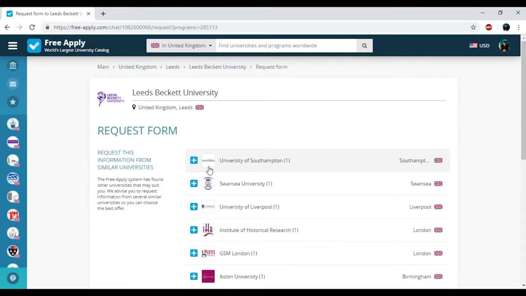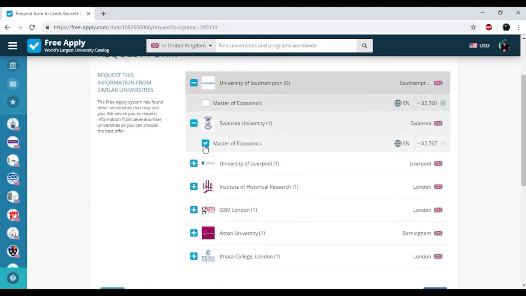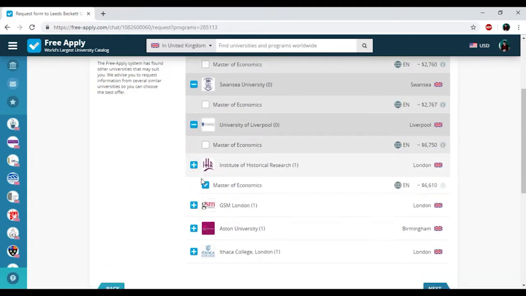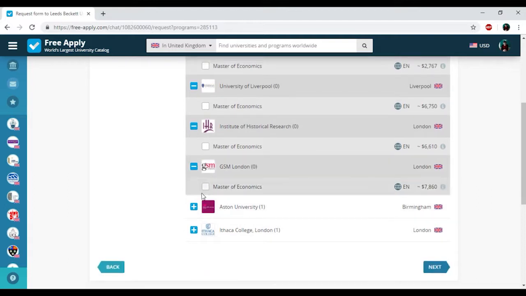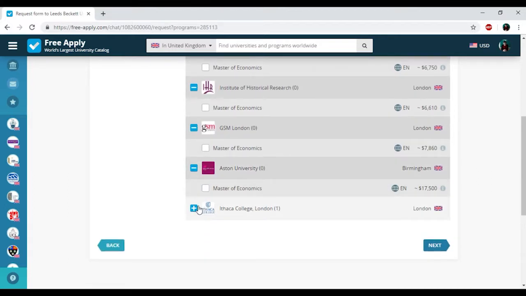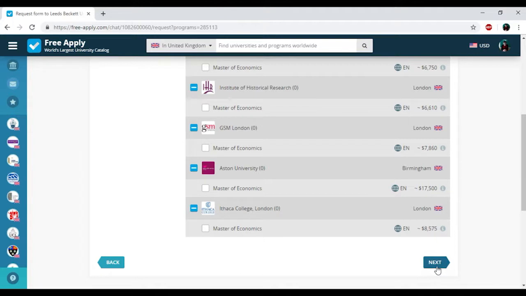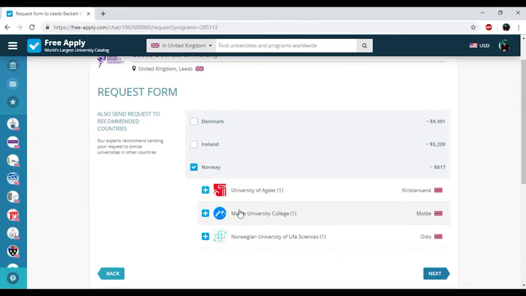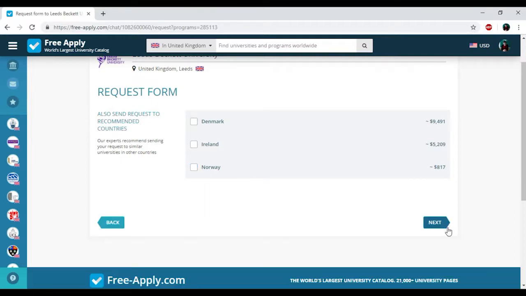Here we have other universities with a similar studying program in the UK, but I don't need it, so I'm crossing the tick. But if you want to get information from this university, you might leave it. Then I'm clicking next. Here we have other universities with a similar studying program in another country, but I also don't need it, so I'm crossing the tick. Clicking next.